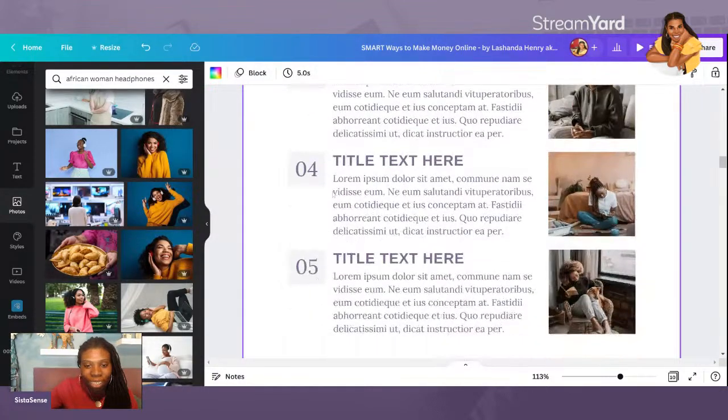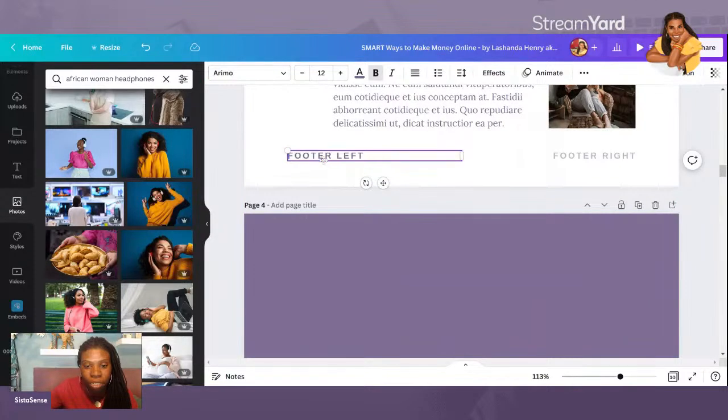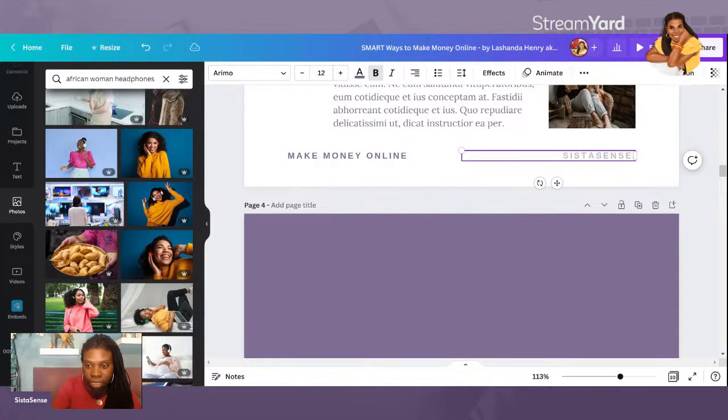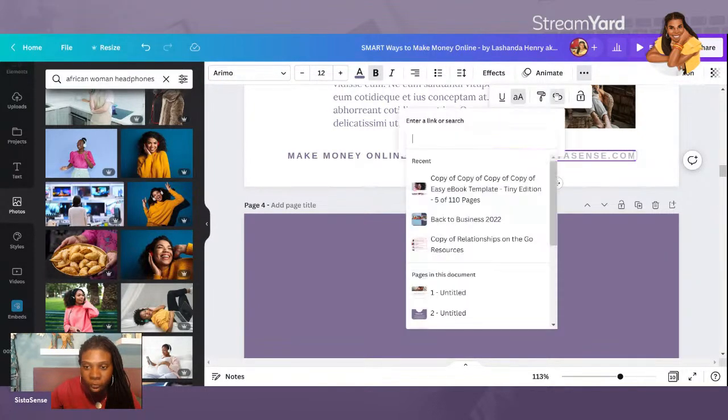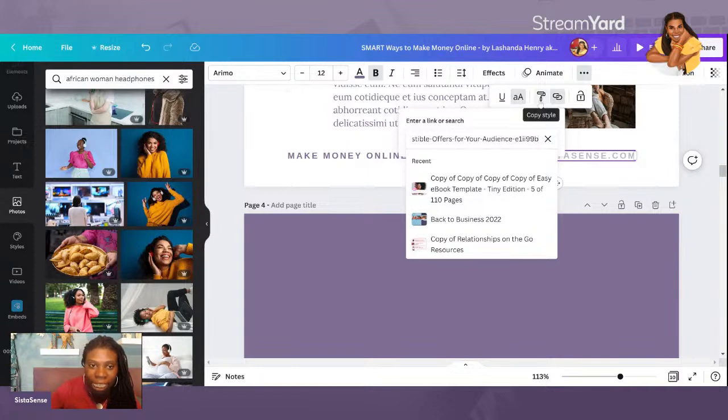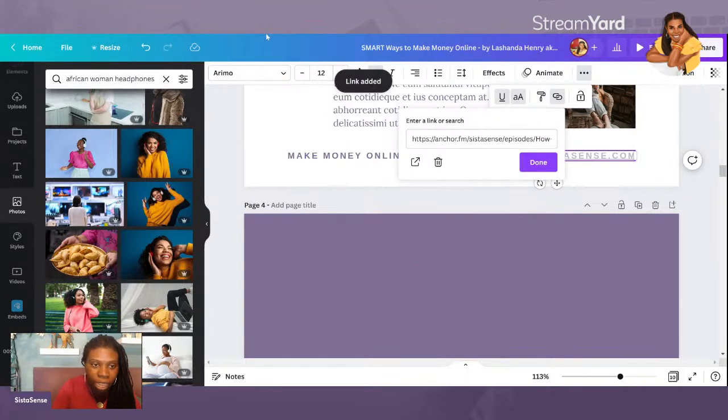So then, of course, if I wanted to customize the footer, I would probably put make money online and then sistersense.com. But of course, make sure that I link this to Sister Sense. So if anybody wants to, out of curiosity, click the header or the footer, I should say, it links back to my website.